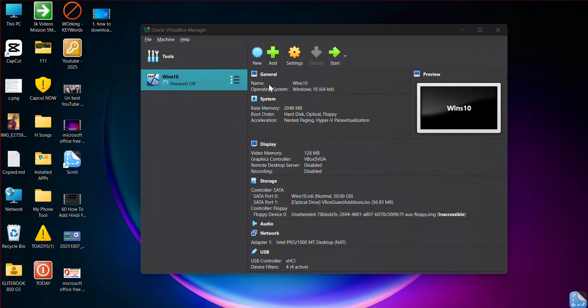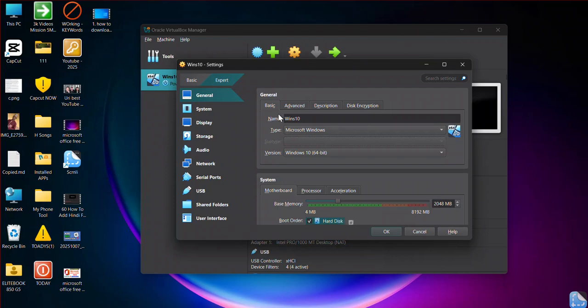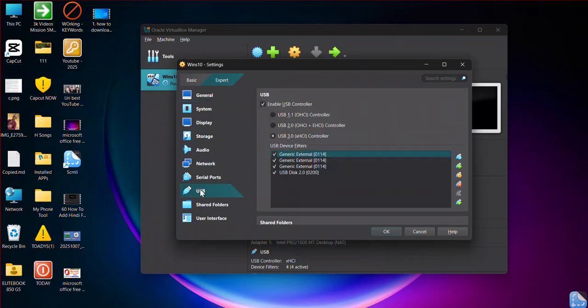Don't start the machine. Just go to the settings. After you go to settings like this, go to USB. Under the USB, check on this option. By default, you'll find this option is not checked, so check on it. After you check on it, by default, it will be on this first option. Scroll down and select the last one, USB 3.0.